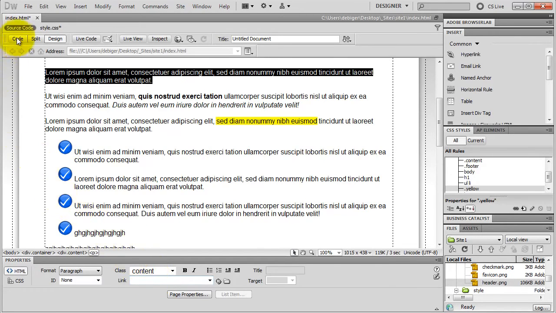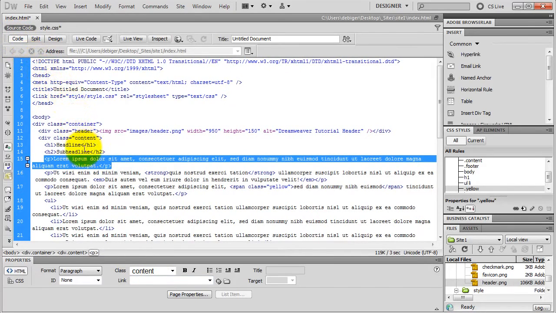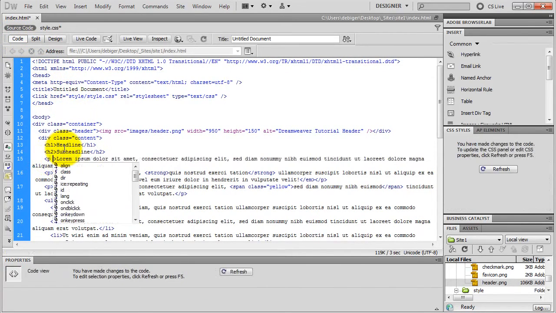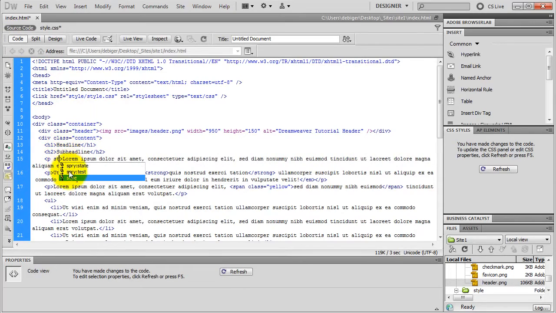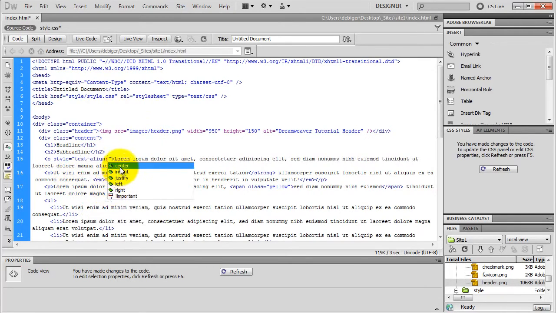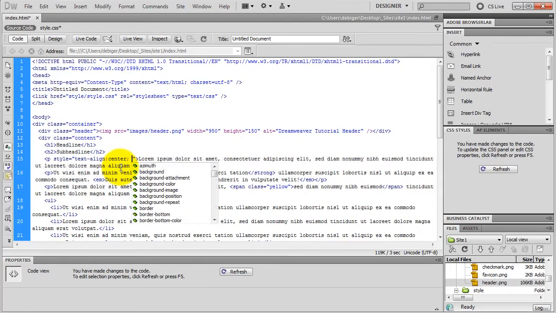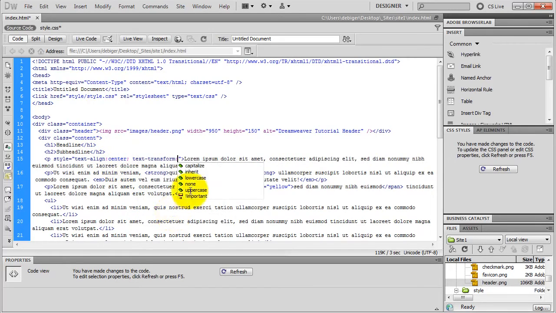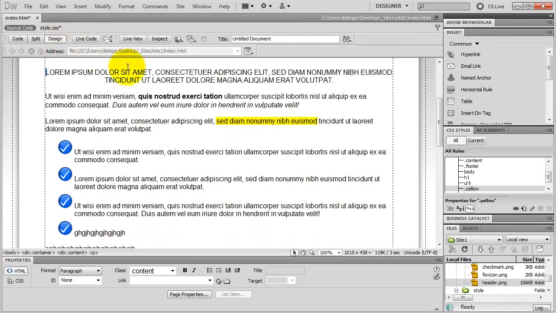I go to code view, and let's say I want to style this paragraph. I type in style instead of class, and now I can type in my properties and values just like in CSS. I type in text-align center, close it off, hit my space bar, and I type in text-transform uppercase, close it off, go back to design view, and my text is now centered and it's transformed to uppercase.